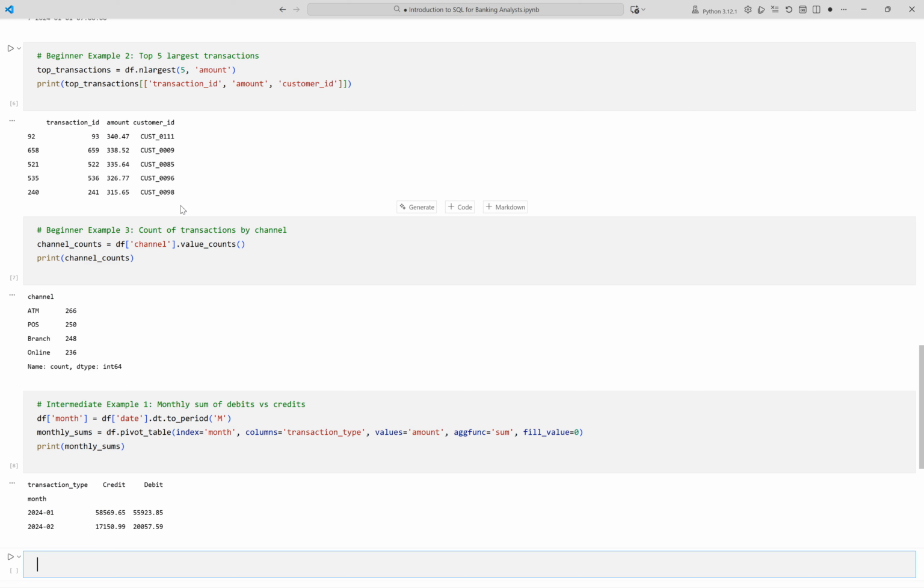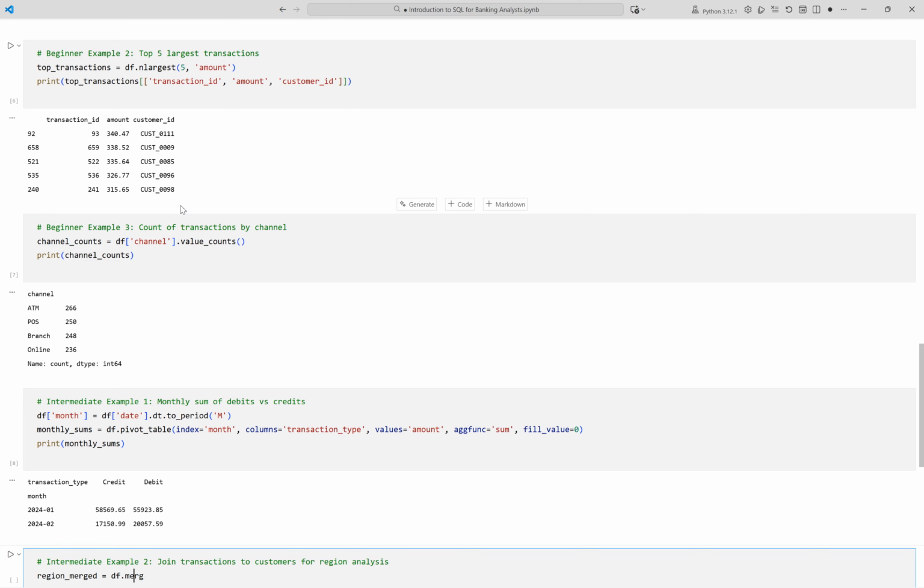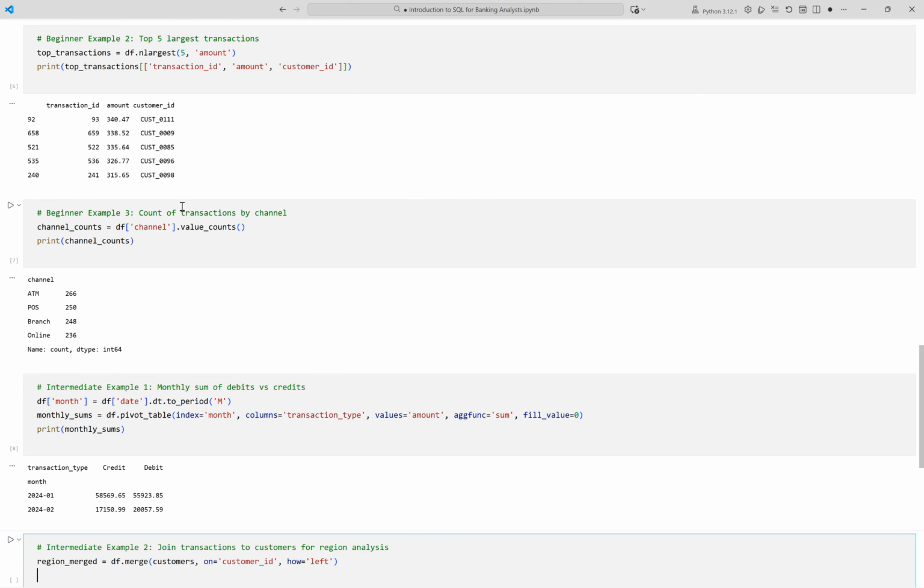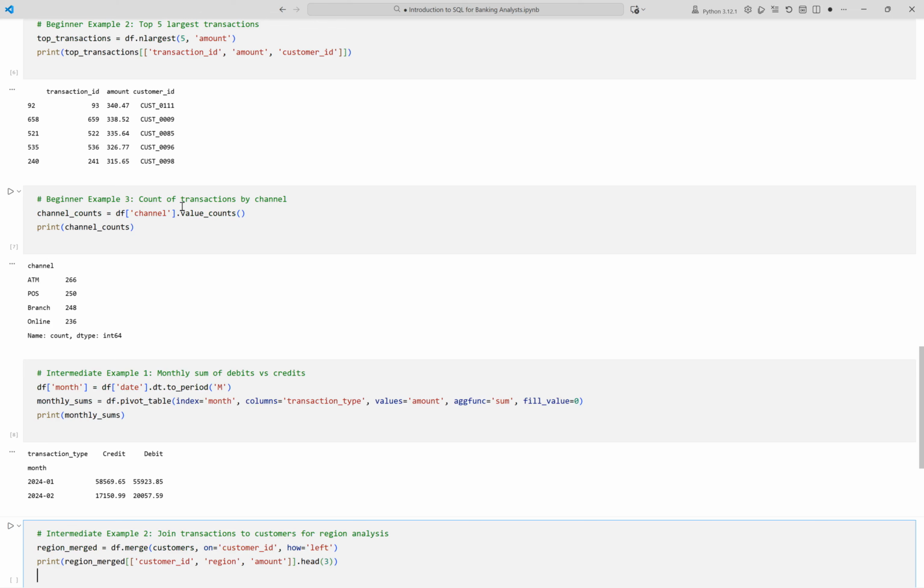Suppose you want to know which regions drive high-value transactions. Join is key, just like SQL join. Note this example focuses on joining tables. We merge the transactions with customers, linking on customer_ID. Show customer, region, and transaction amount for a quick preview.